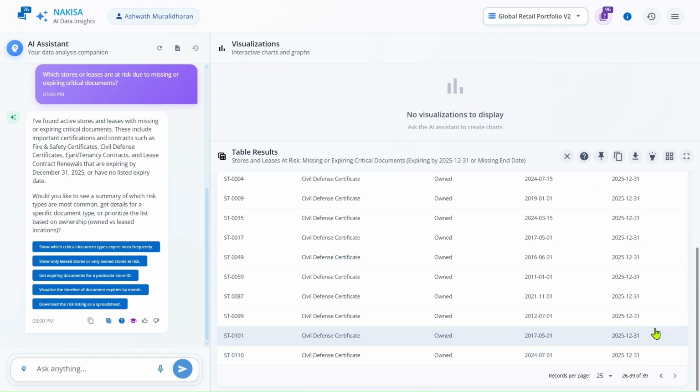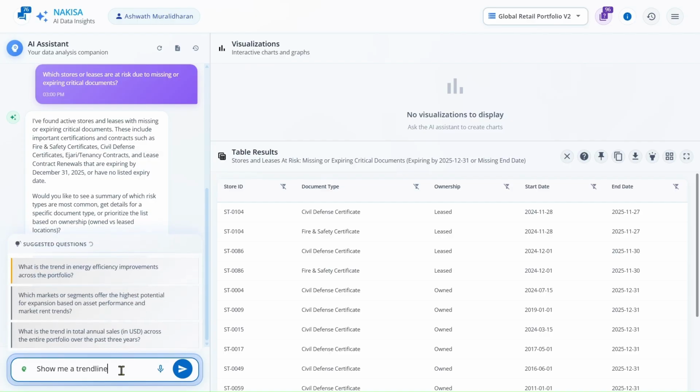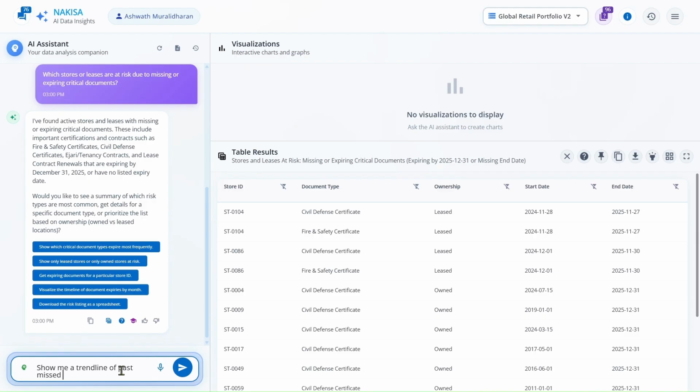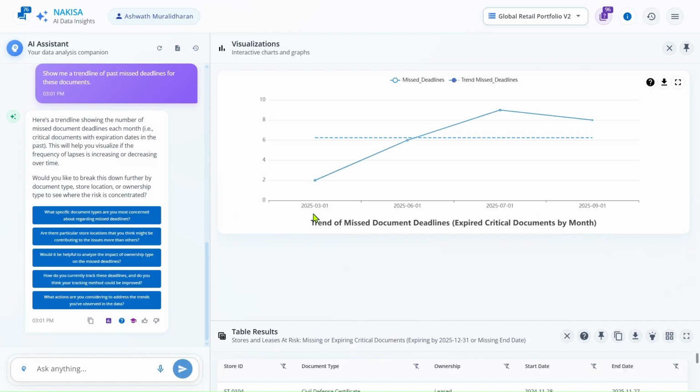So I'm going to try and understand next what my trend of missing these deadlines has been. For that, I'm going to ask the platform to build me a trend line. So show me a trend line of past missed deadlines for these documents, which will hopefully give me a sense of whether my performance as it relates to compliance has improved over time or deteriorated. So here it tells me a mixed picture. It has been deteriorating over the last couple of quarters, but has slightly improved since.